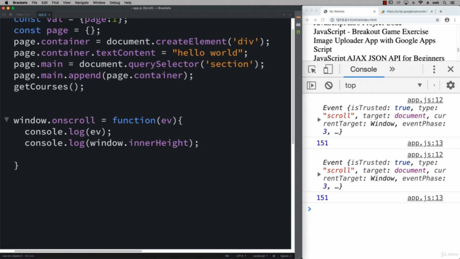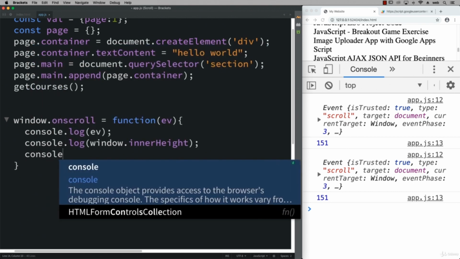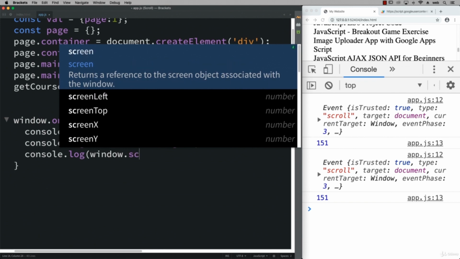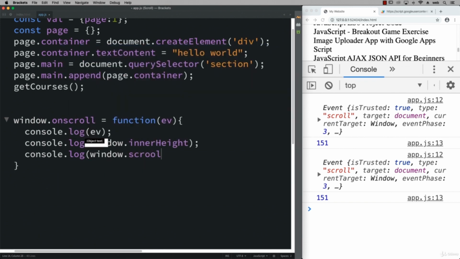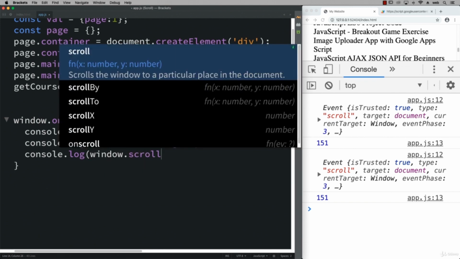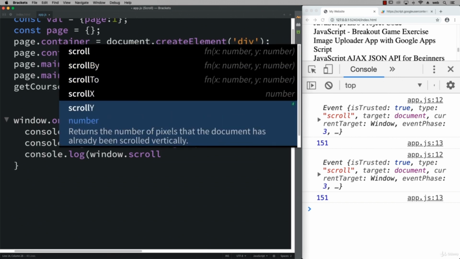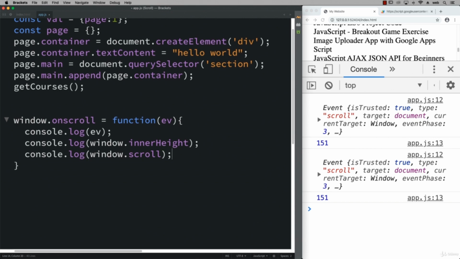And we also want to compare that to the scroll position. So that's another value that's sitting within the window object. And that's going to be determined by where the scroll value of y is sitting. So the scroll value of y is the number of pixels that the document has already been scrolled vertically. So this gives us an indication of how far we are scrolled already vertically.